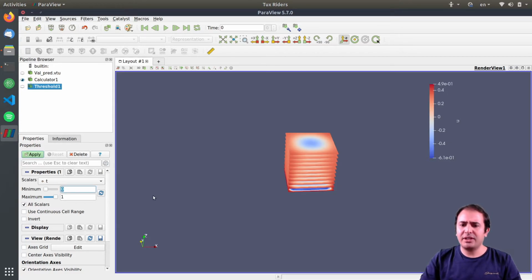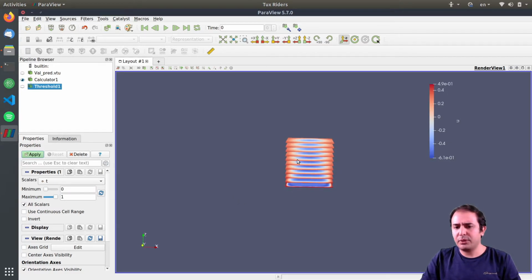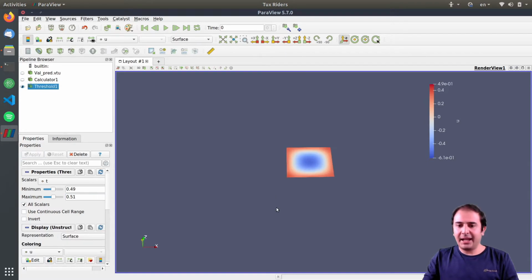For example, imagine that I want to post process the value at 0.5. In order to do that, I can go, for example, 100ths below and 100th above, which means 0.49 and 0.51. And then I click apply, and then I have only that specific value of t.